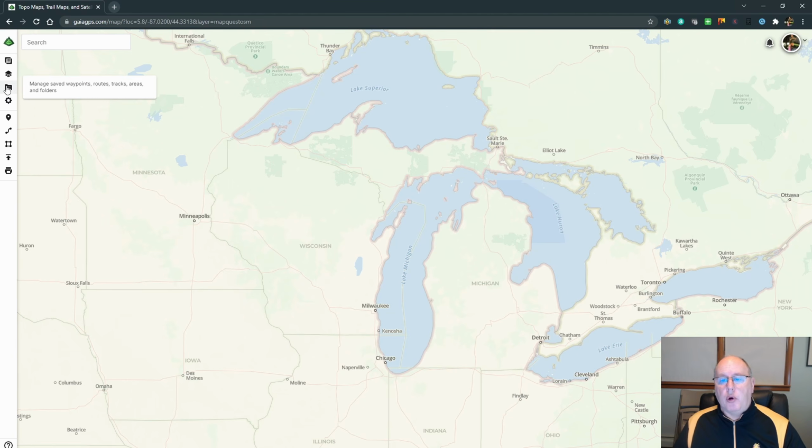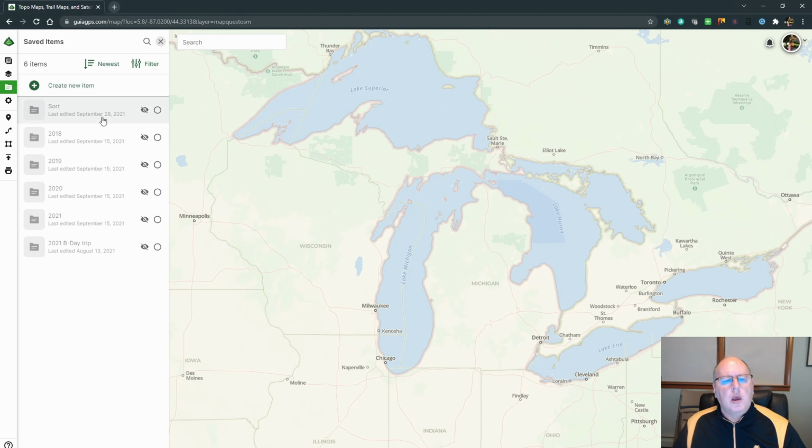Folders. Folders, really important. I would recommend you spend as much time as you need to understand this. Here's where, if you don't do folders and you just start planning trips using Gaia and you start putting waypoints in and you start putting routes in, they're just going to all appear here and it's going to get really confusing. And then like me, you're going to try to label those so that you understand what they are, but it's going to be very difficult to figure out what goes where when you're doing a trip. And that's where folders come in.